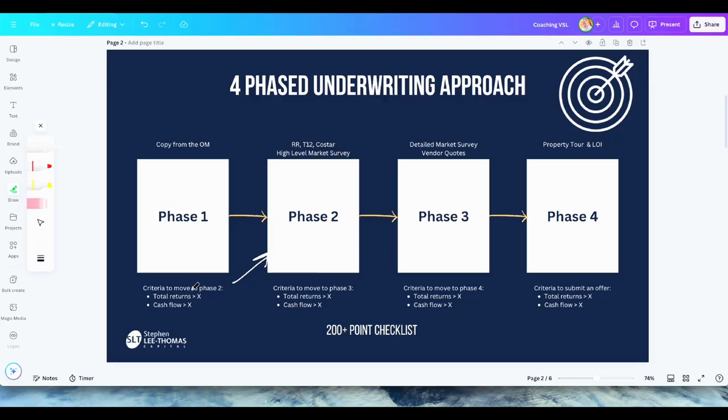And my total returns target has changed over time with the debt markets, and the same goes for the cash flow. But maybe you just start with, can you get 50 or 60% total returns? And in your cash flow, maybe it's 4 or 5%, and that's it. If it's good enough, then you move to phase 2.